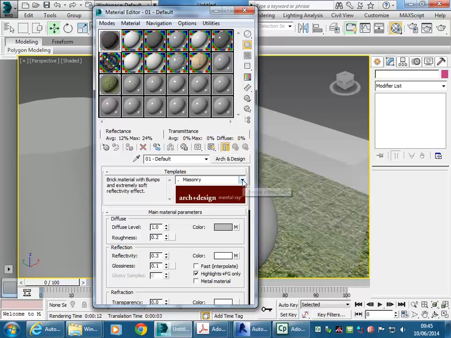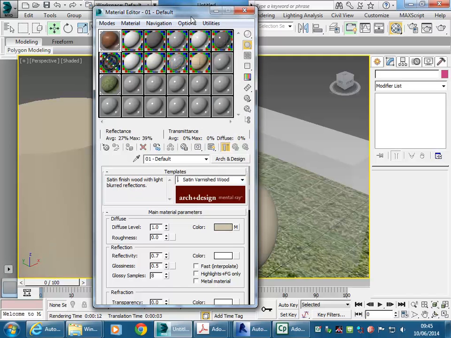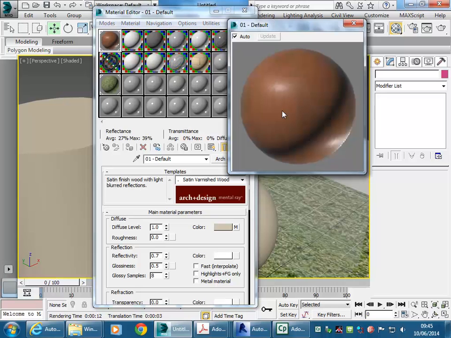I'll choose a different one because masonry, there's a little bit to it. I don't want to go too far with that. So I'm going to go into one of the timber, one of the wood finishes, and they're also pretty good. So double clicking on that, you can see it's giving me a starting point for timber floorboards.